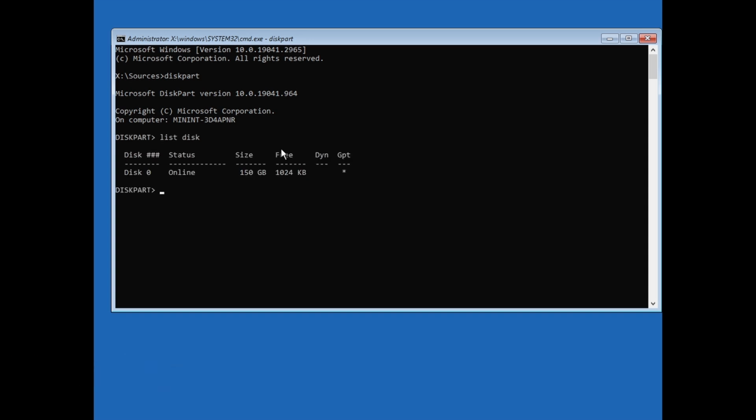Identify the disk you have Windows installed on. In my case, it's disk 0. Type select disk 0, then hit Enter. In my case, it's disk 0. For you, the number might be different, so make sure to choose the right disk number.